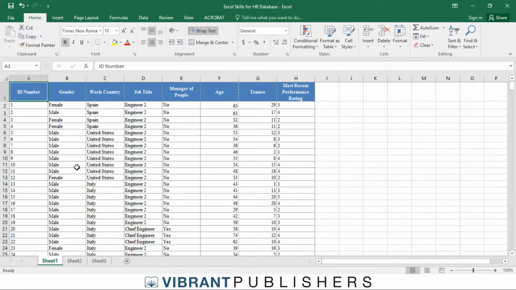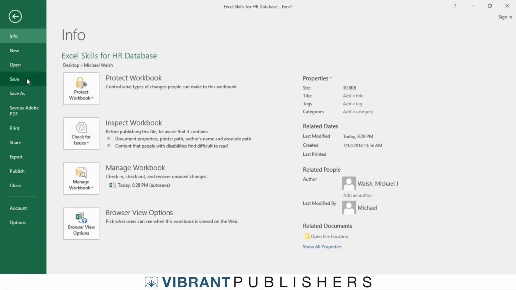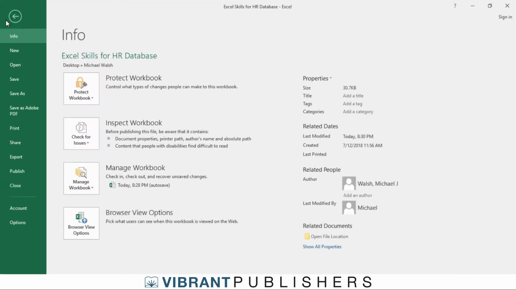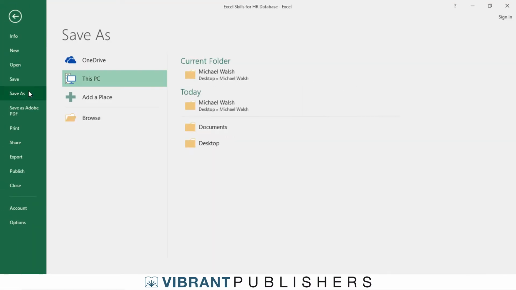Okay, now what we're going to do is learn how to save a file and then add a header and footer to the file. So first, in terms of saving a file, really easy, just like any other Microsoft Office application. We're going to go here to File, and if we want to save it as the same file name, we're just going to hit Save.